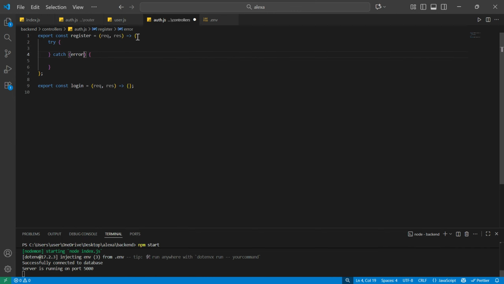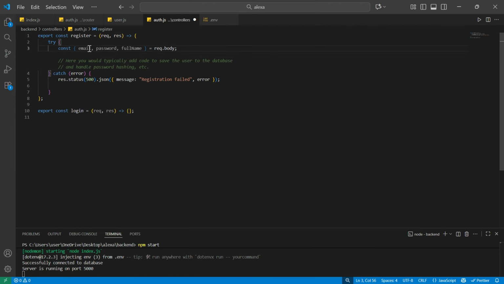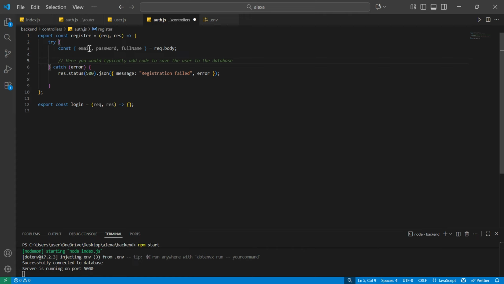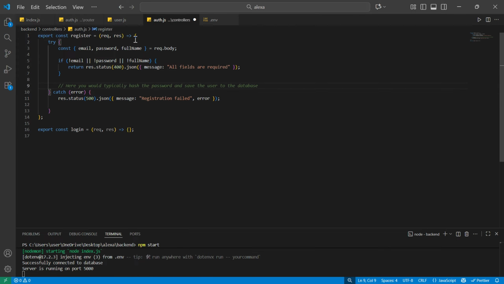So we have a try and catch block. The reason I'm having this here is that if it doesn't work, it should log an error for me or send an error message to the backend that it's not working. Cool. So inside this we are expecting some things: your email, password, and your full name. Copilot is coming in clutch here for me. So what I just have to do is, if they are not sent, I should return an error that they are not available.